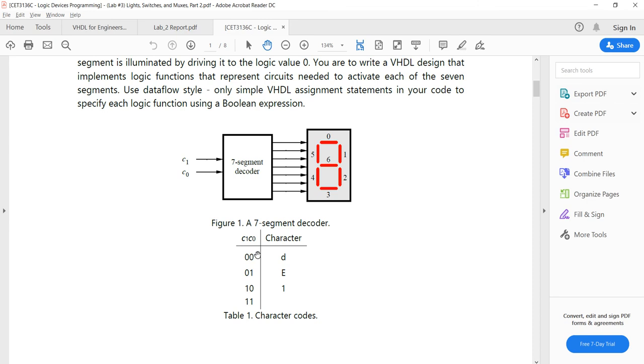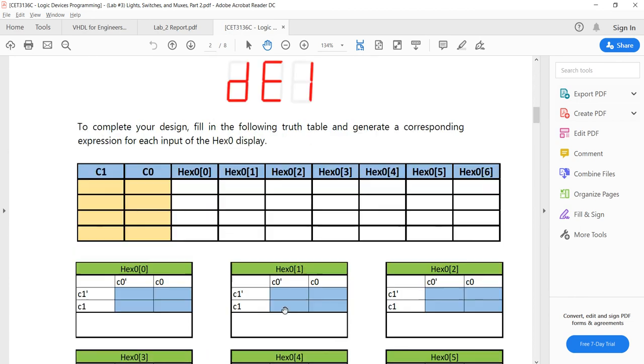So your 2 select inputs are going to dictate what character comes out on the display. These are your 4 character codes. So you're going to start by making a truth table. When C1 is 0 and C0 is 0, which segments of the display should be on and which ones should be off? Figure that out and fill in this row accordingly.